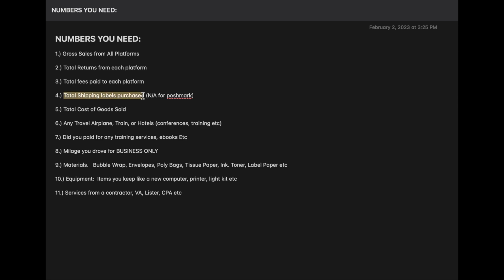You'll need to know that total, which eBay conveniently gives you. And obviously for Poshmark, that does not apply because Poshmark gives you the label. You don't buy the label. The customer pays Poshmark. Poshmark buys the label for you. So that's an N/A for Poshmark. You won't have a total of shipping for Poshmark.